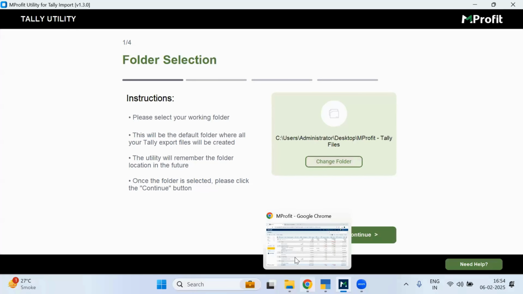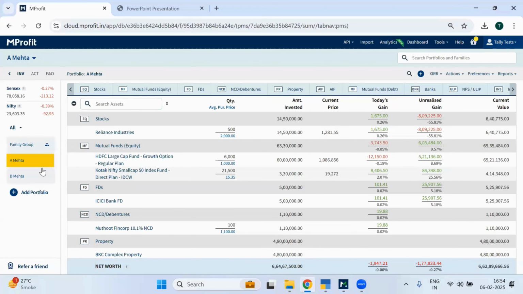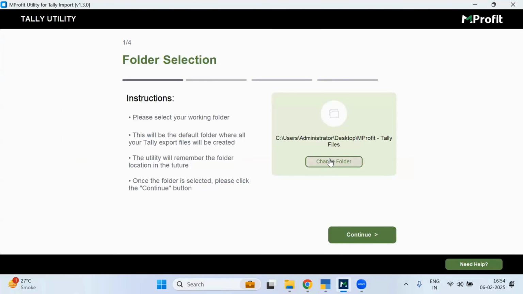In this particular example, let's say there are two entities, two different banks, two different members' accounts, accounting we want to do. There is A Mehta and B Mehta. So when you process the files, make sure that you create two folders here. For A Mehta's investment and accounting data, create one folder. For B Mehta's investment and accounting data, create another folder. It's very important to create entity-wise folders so that deduplication and other things can be done properly.